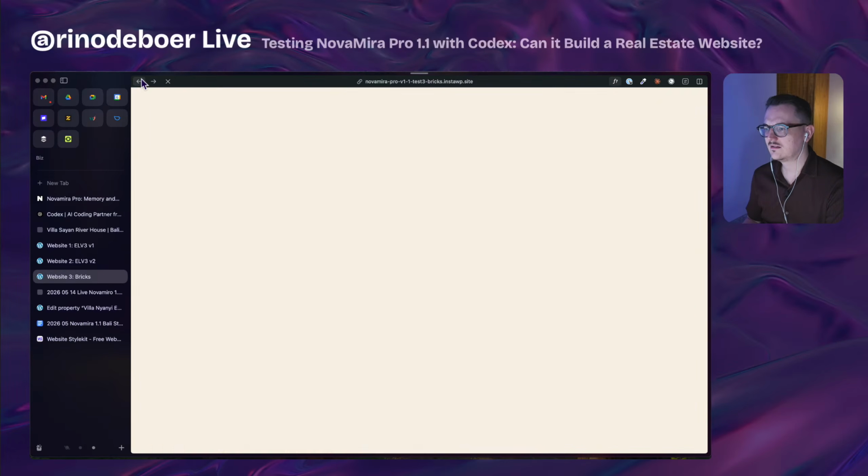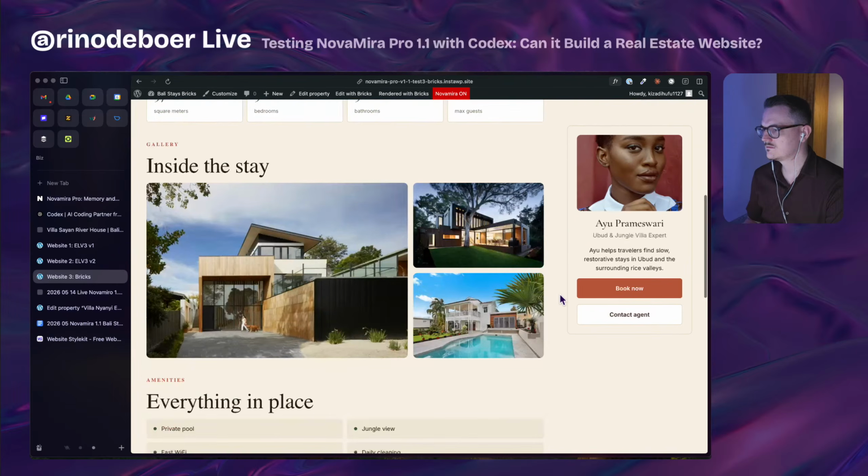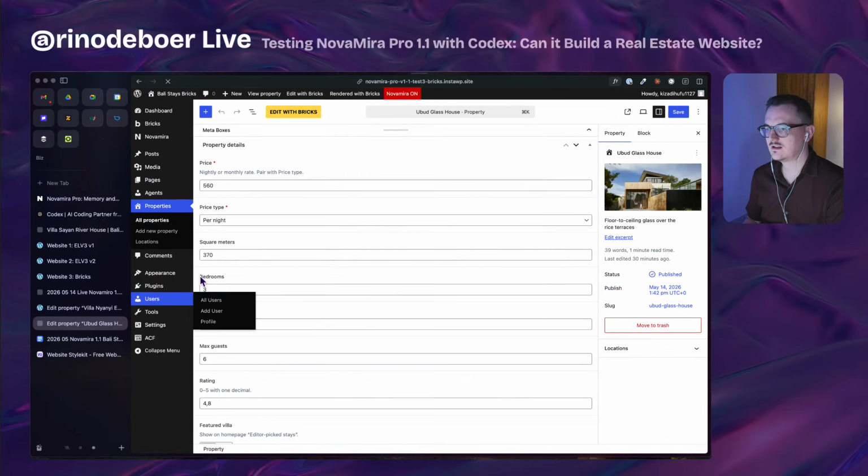Let's go to another villa. Ubud glass house. No. Huh? So this property, how does it get the images then?